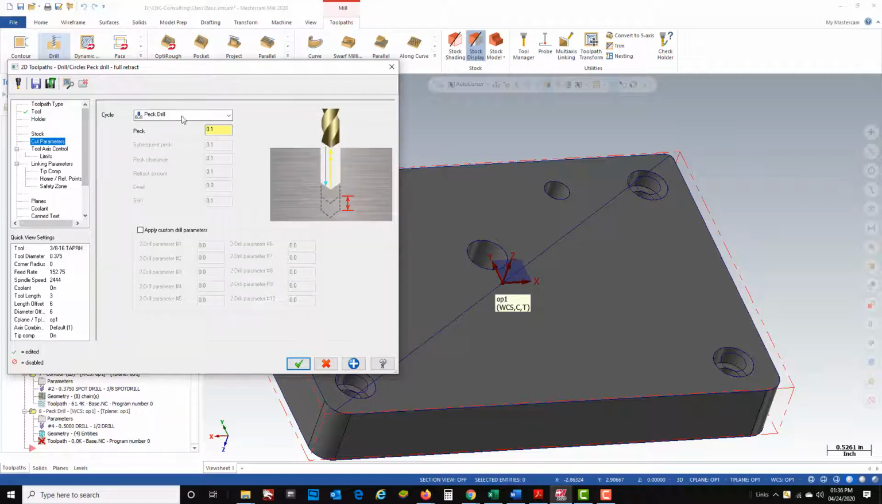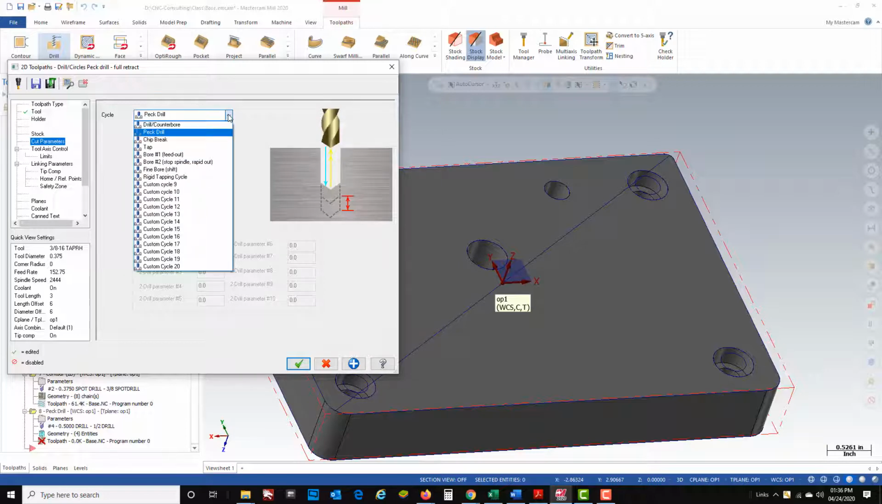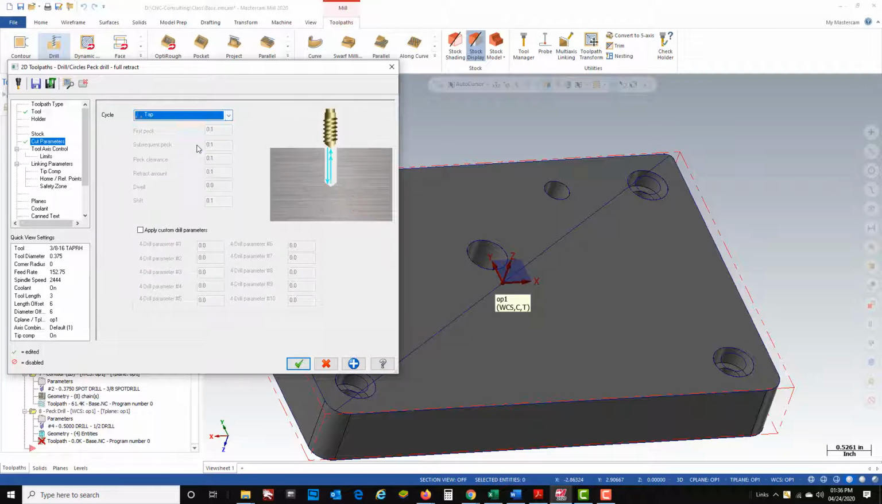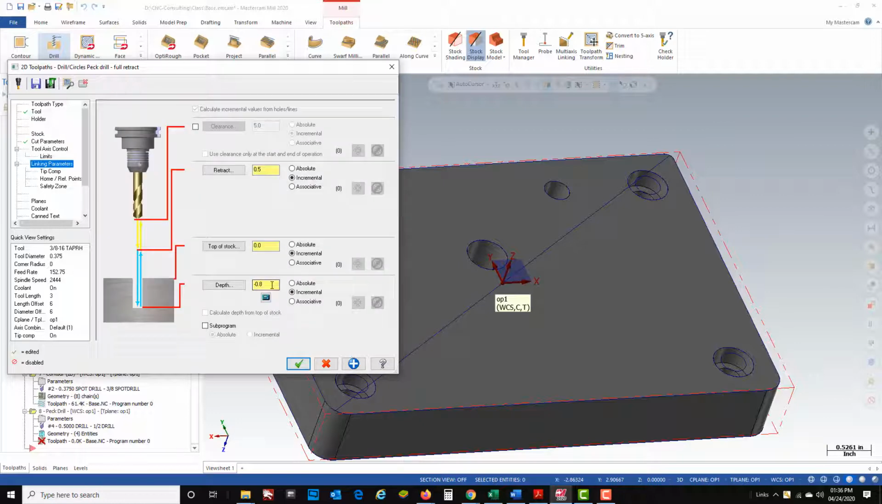Cut parameters, we have to come in here to where it says Peck Drill, and we have to change it to tap. Okay. Linking parameters, we're going to set the depth. Now I drilled these holes 650 thousandths deep. I cannot hit the bottom of the hole with my tap during the rigid tapping cycle, or it will break the tap. Okay, so I'm going to go minus 0.550. That gives 100 thousandths of clearance. If you want to bottom these taps out a little further, you can do it by hand afterwards. Try to get that extra thread or so on there.